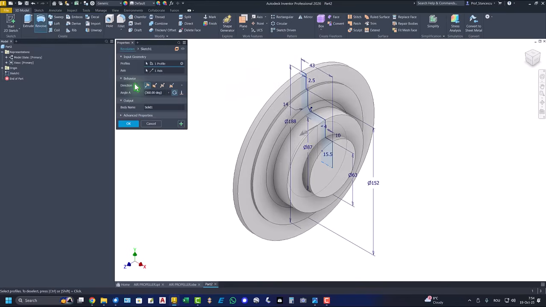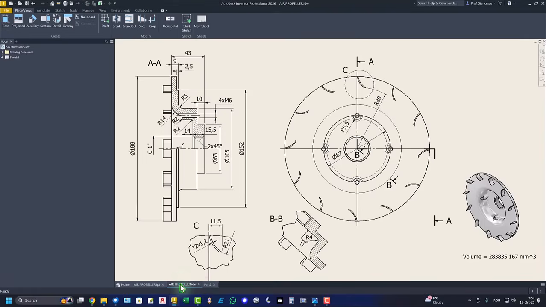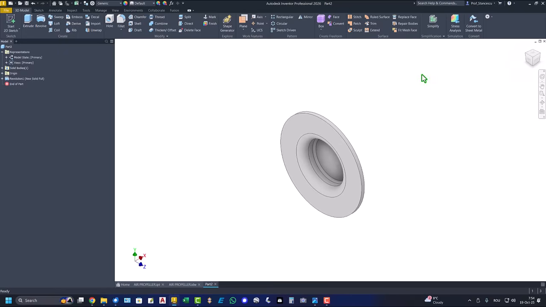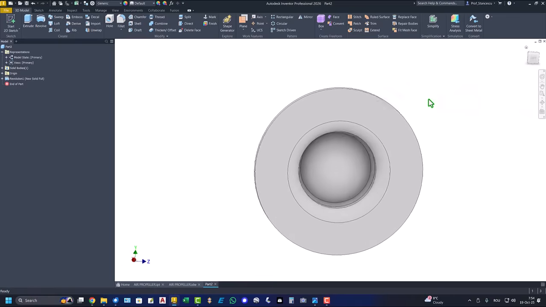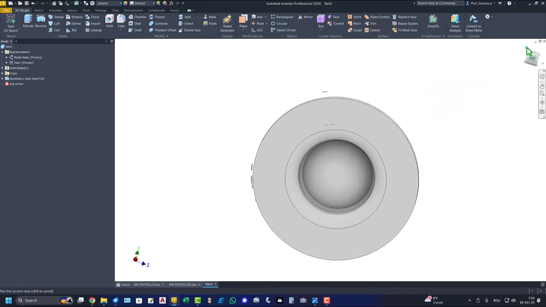Revolve automatically. OK. Now you see in the drawing that this is the view. To make this, we rotate the position and we select here set current view as home, fit to view. And now we have this when we apply home. I apply home for you.